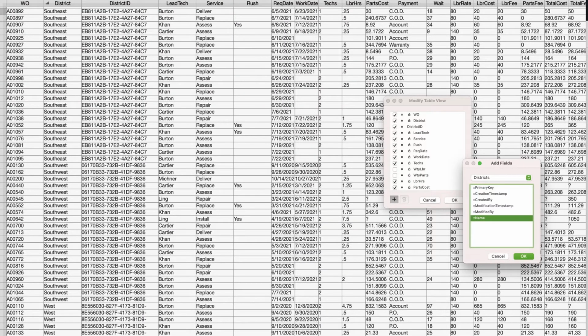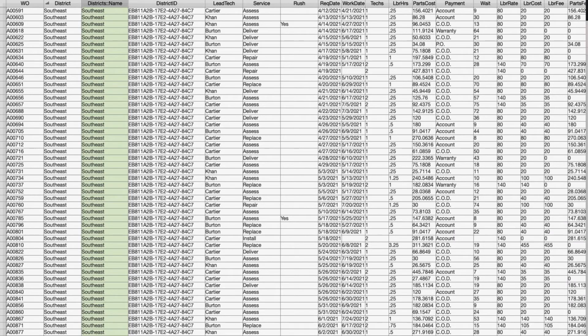So you click on the modify button, press the plus sign, and this time instead of adding a field from the current table, we're going to select the related table, which is districts. And I want you to double click on the name field. And once you've done that, drag that name field up to the top of the screen so it's next to the field district on the worksheet. And if everybody's done that, you will notice that the related field you've just added is exactly the same as the value in the district field.